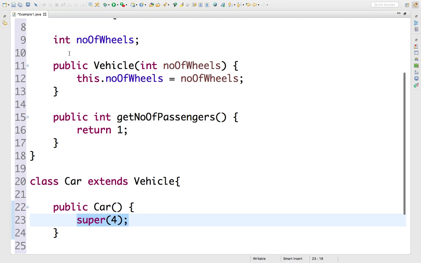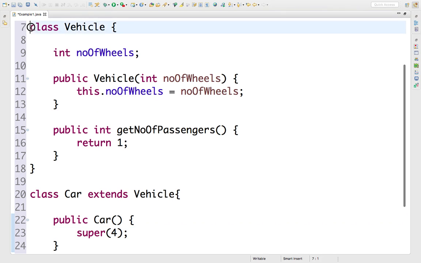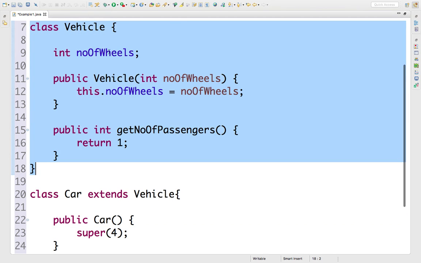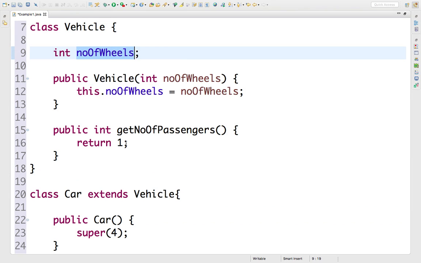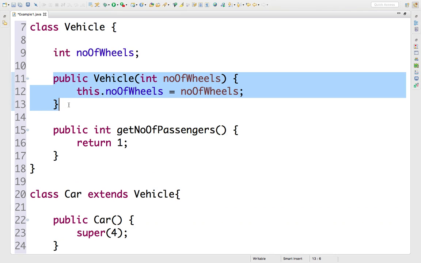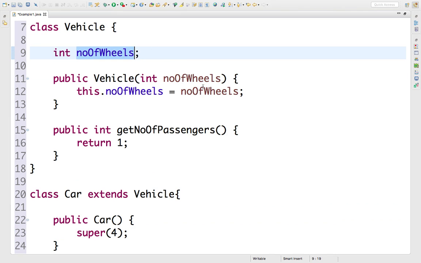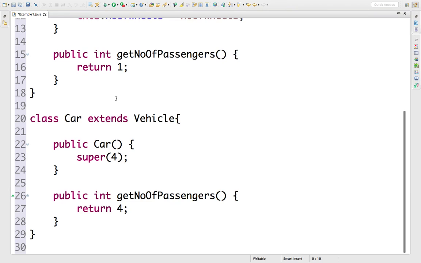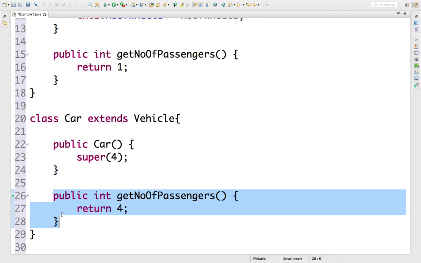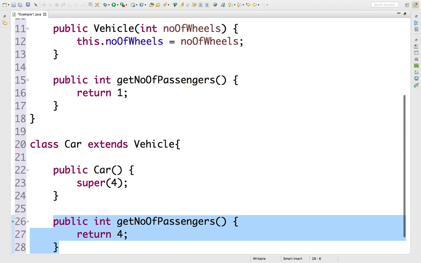So this vehicle is no more just a vehicle, it's a car vehicle because we have passed number of wheels equals to 4. When we pass super 4, this constructor is called and the number of wheels becomes 4. That's it. So the vehicle's number of wheels is now 4 and we have created a car, it's having 4 wheels.